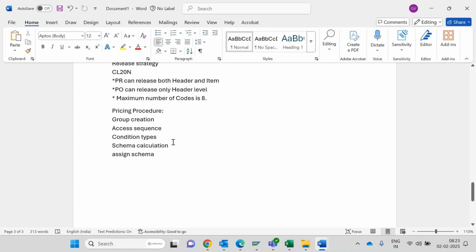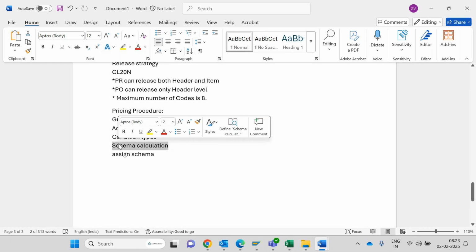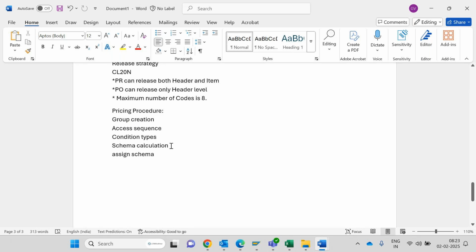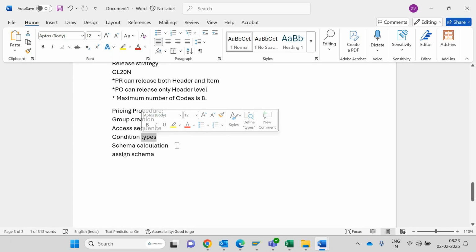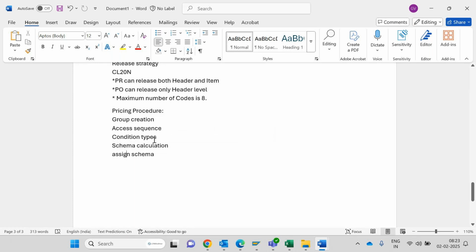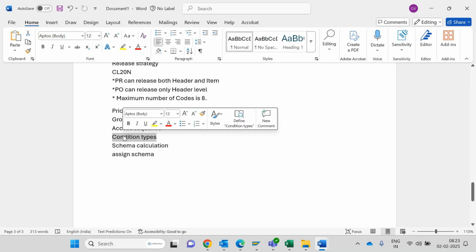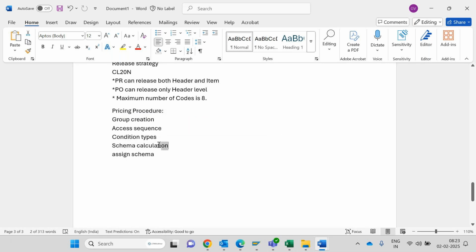Okay, and schema calculation. Schema configuration we will do by using the condition types. When you open the calculation schema, we will use the same condition types in the calculation schema. That is 1, 2, 3, that is a counter. We will enter the condition types one by one. Whatever condition types we maintain in the calculation schema, the same will be picked into the PO.